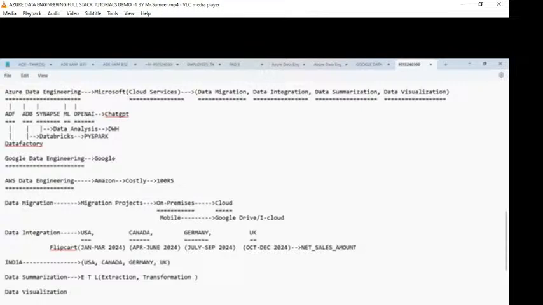Extraction, loading, then transformation. That means, first of all, extraction will be done, then loading will be done. Based on the requirement, the transformation is applied on the data. Transformation is a very important task, yes, I will tell you.